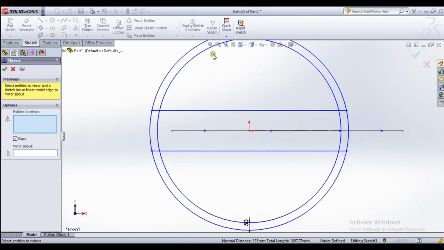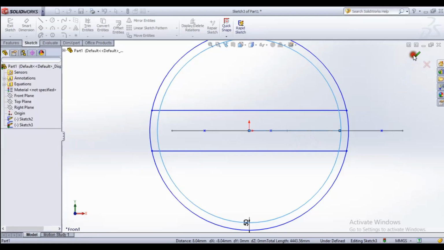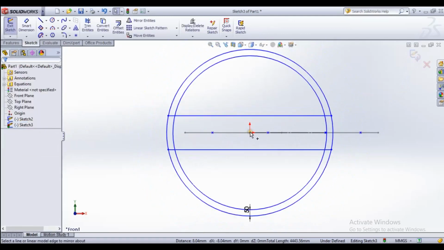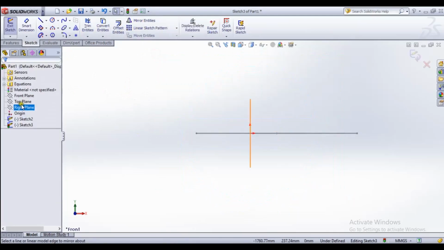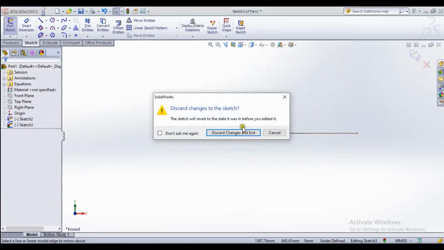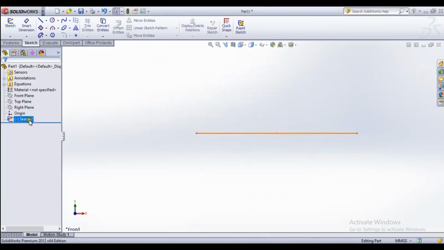I am going to, okay, line, mirror about this line. What happened? Okay, mirror entities. Now I am going to delete all these things, and I am going to exit, discard changes, but I save the sketch, edit sketch.